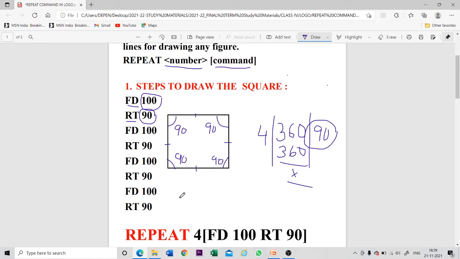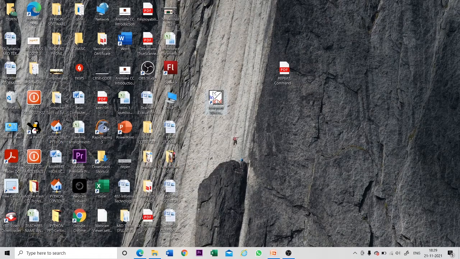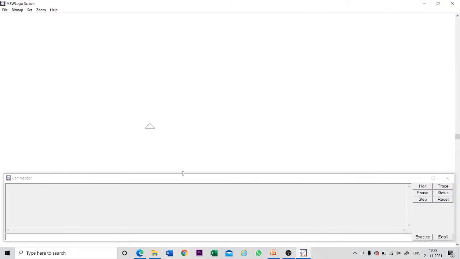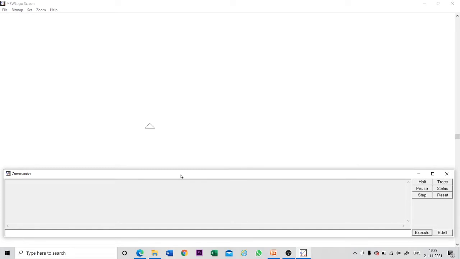So let me show you this activity using a logo window, okay. So you can see that this is my Microsoft logo window. Simply double click and open it. So in the last class, I have already discussed about the different parts of the logo window, okay. So this is the input box where we type the command. So let us type the command. Suppose say FD, I am writing FD, suppose say 200, okay.